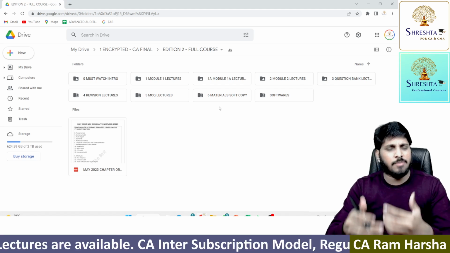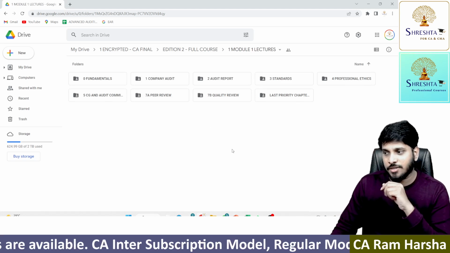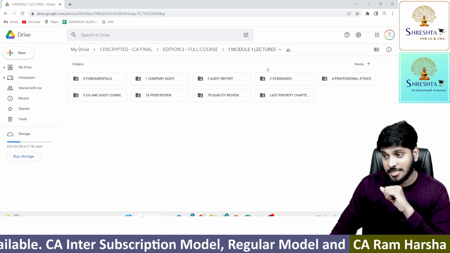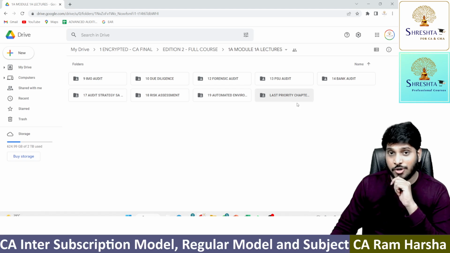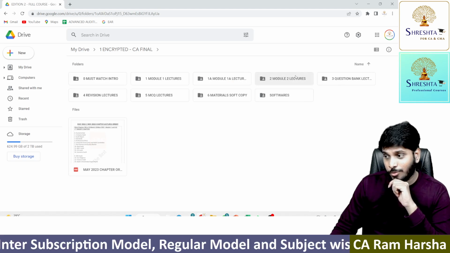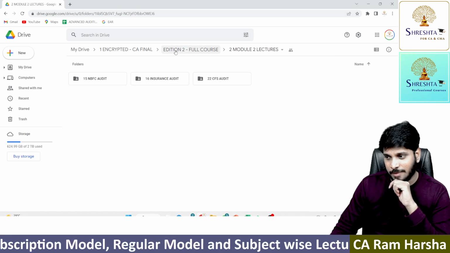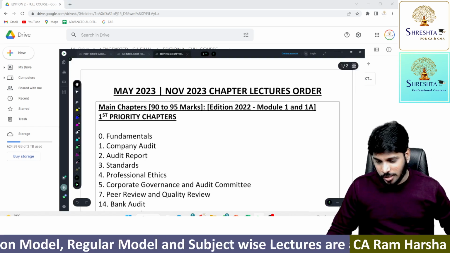The same thing will be for smart course as well. Now you see module 1 lectures, if you open, there are lectures chapters, and you see here there is one folder called last priority chapter. Same way, if you open module 1A, there is a chapter called last priority chapter. Module 2, if you open, I don't think in module 2 we have last priority. All are first priority chapters only in module 2.